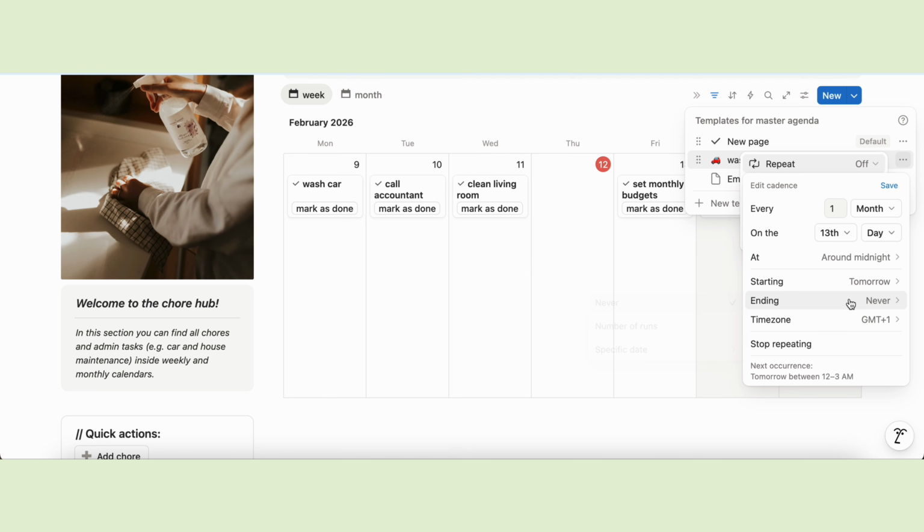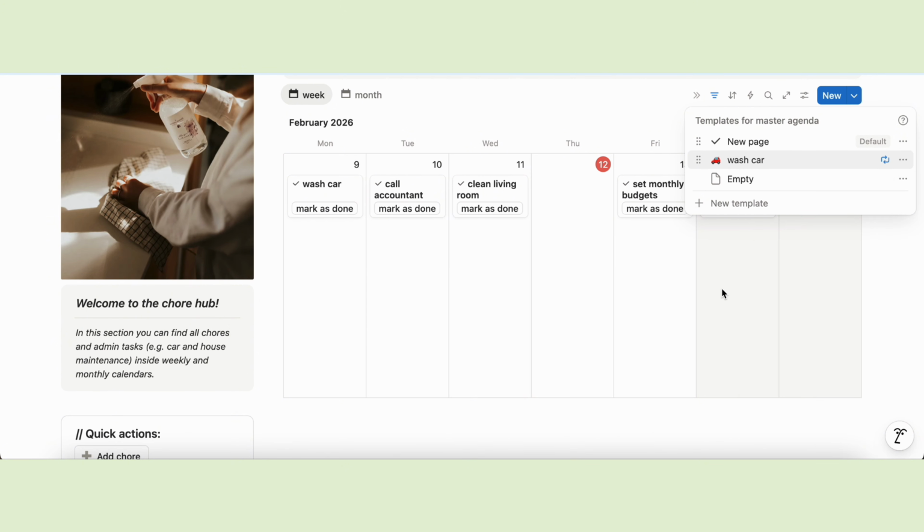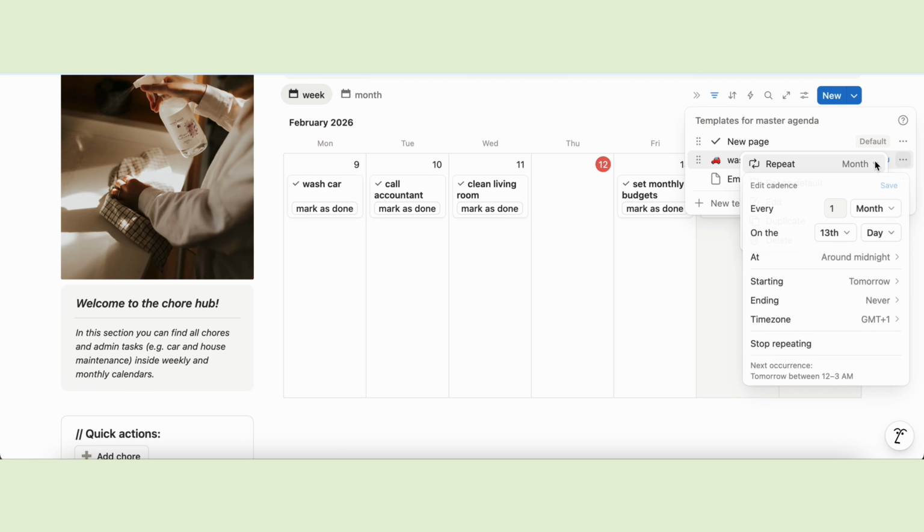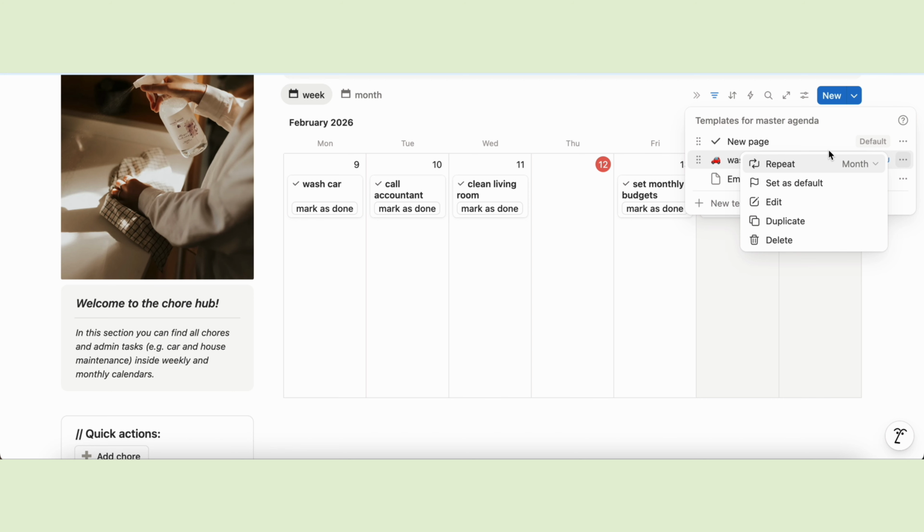Once you're satisfied with the options, click on Save. Now you see a blue icon next to your template, and the automation is set up. You will be able to edit the options, stop the automation, or delete it completely. Repeat the operation for as many recurring tasks as you need.